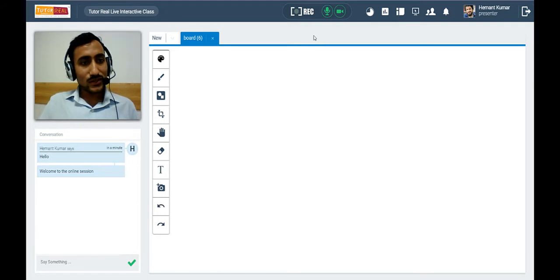Now, because this is a virtual class, it will be a live two-way audio-video interaction between the tutor and the students. That means the tutor can also give the audio-video controls to the students and they can participate in a two-way collaboration mode. So let's first start with the collaborative whiteboard which you can see on the main screen.